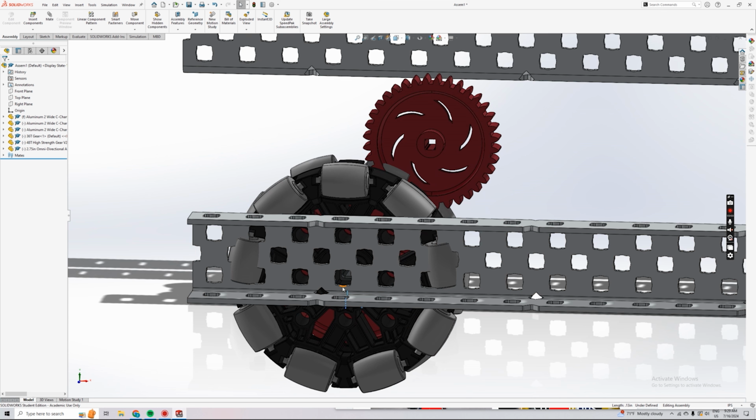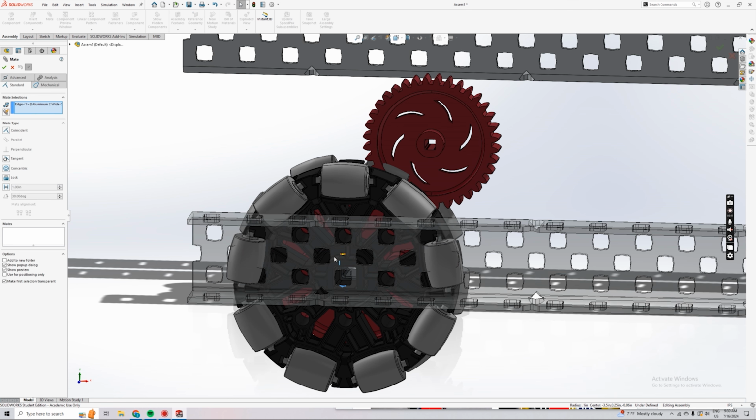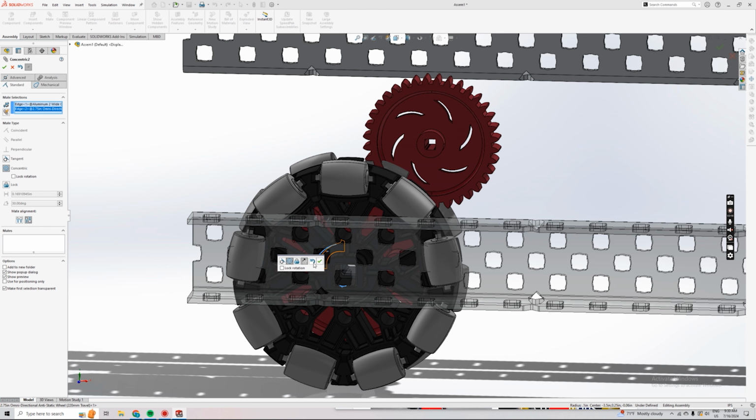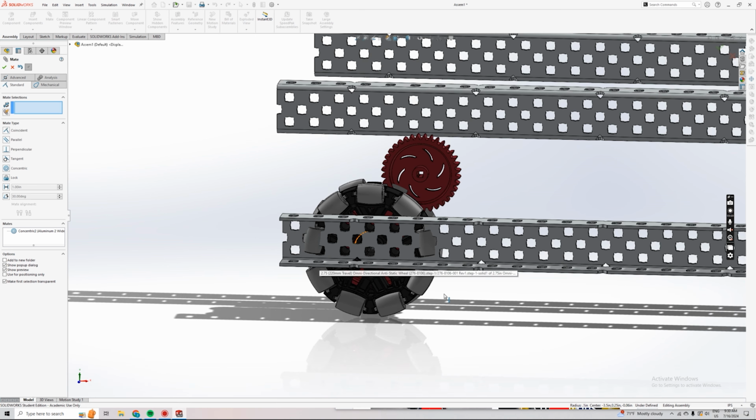So let's select this edge of the C channel. What's nice about this library is it has these circular edges as well, so you can make them concentric with things. We'll press Mate, and then we'll select the wheel. And you can see it automatically went to a concentric mate. Sometimes you can select it, sometimes it just does it for you.